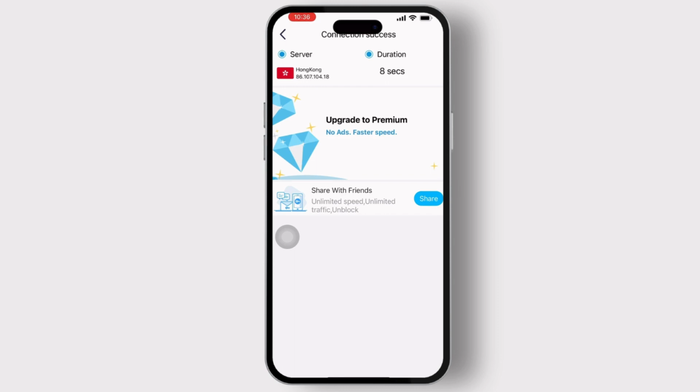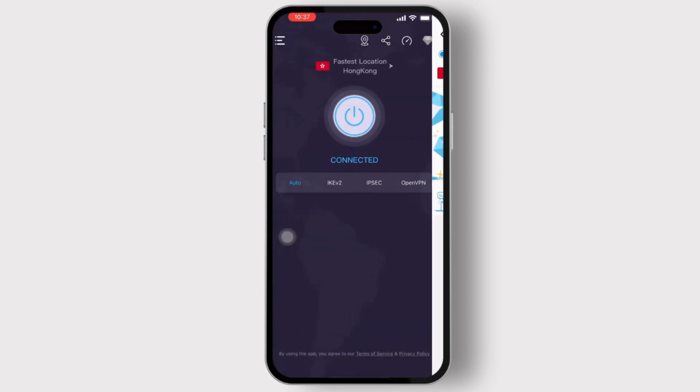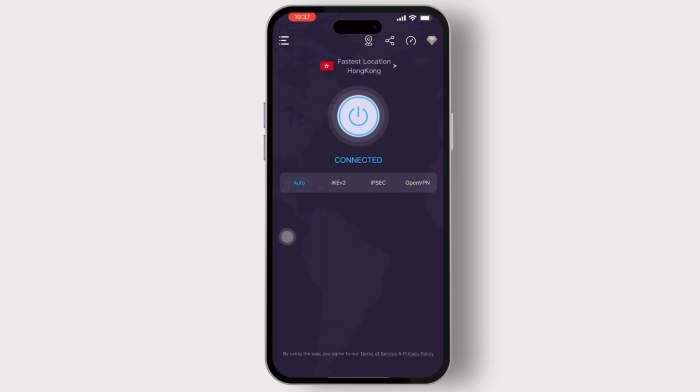You should see a VPN icon in the status bar at the top of your iPhone screen. This indicates that the internet connection is now encrypted and routed through the VPN server. So by following these steps, you can use a VPN on your iPhone.